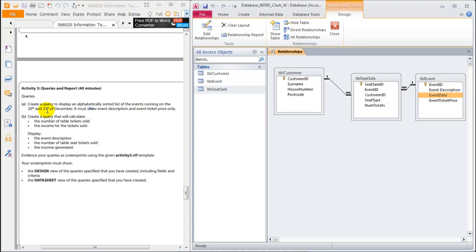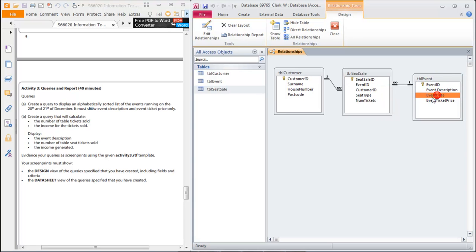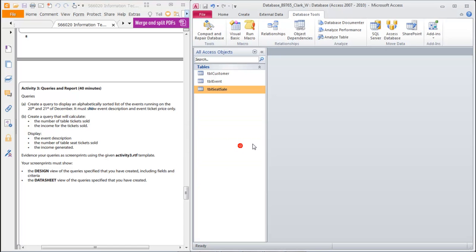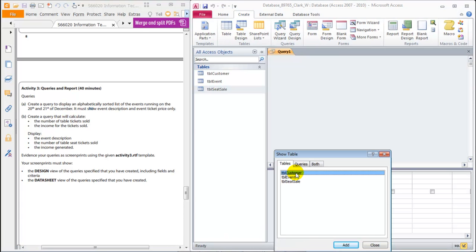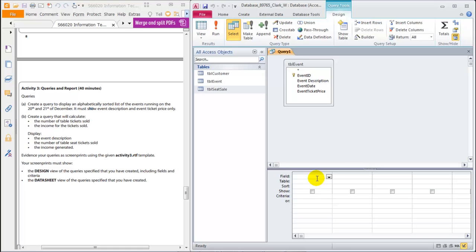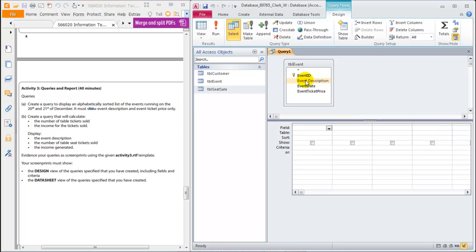List of events running on the 21st and the 22nd of December. So it is involving only one table. So event date is here and showing events. It must show event description. So the event description is here. And the event ticket price only. Event ticket price only. There's the event dates. Yeah, so it's only about this table. So now that we know what table is, we go to create query design. We first of all get the event table that we're interested in and the fields that we're interested in. Event description, event date and event price. It doesn't say anything about event ID.